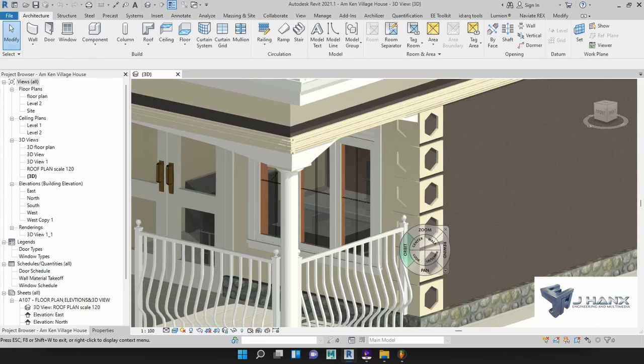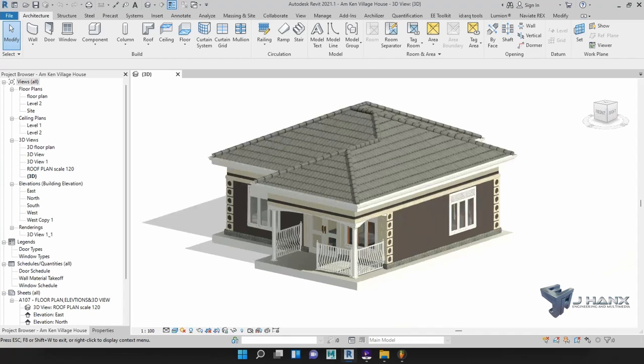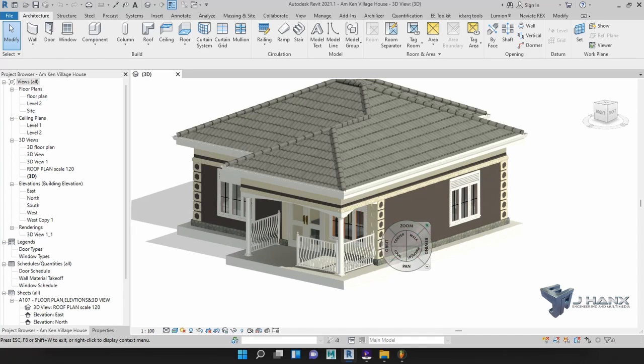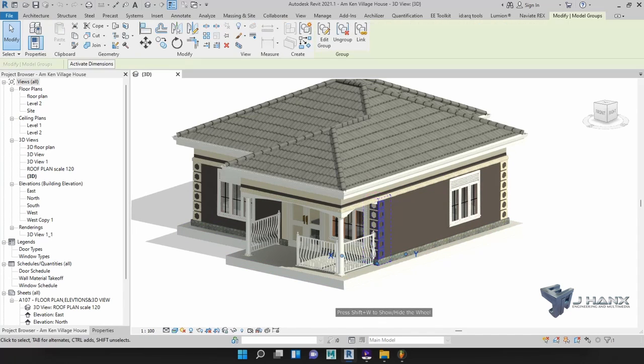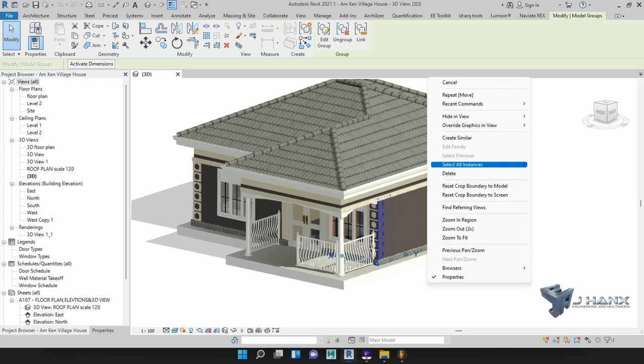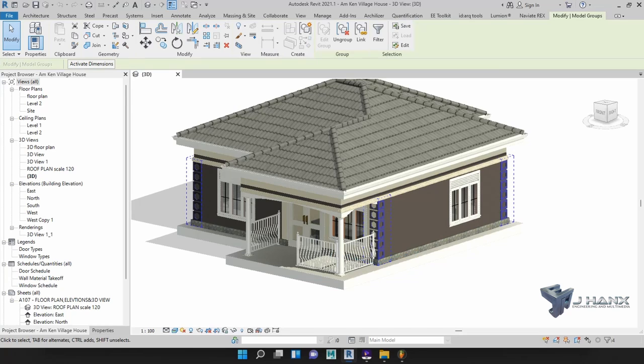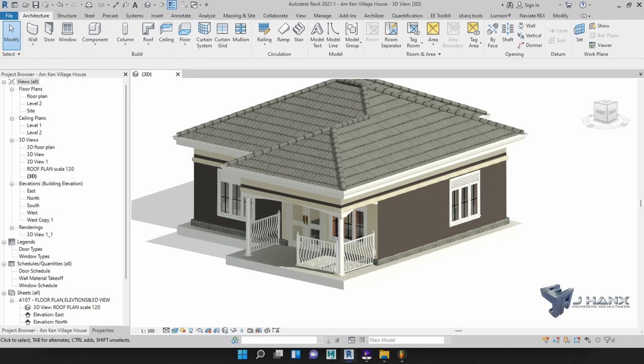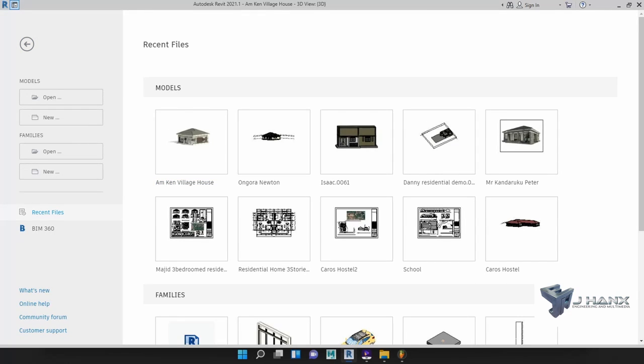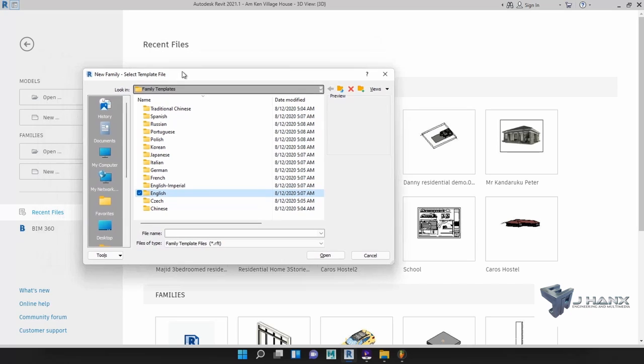Okay, let's get started. First, I'm going to have to delete that family. So I'm going to select it, right click, select all in the entire project, then delete. Then we go to file to create a new family, a new family.